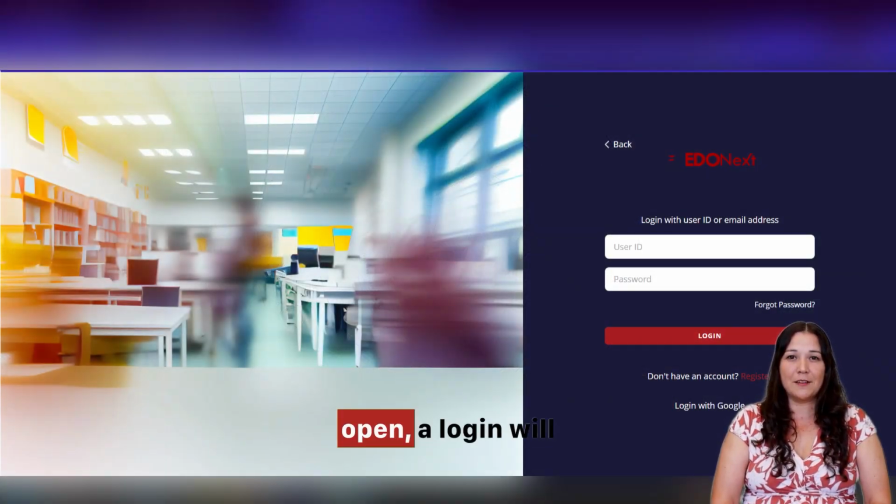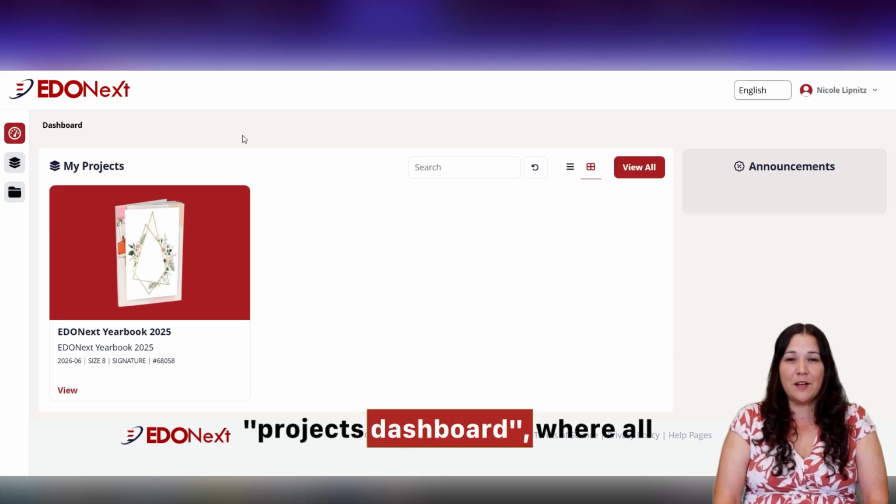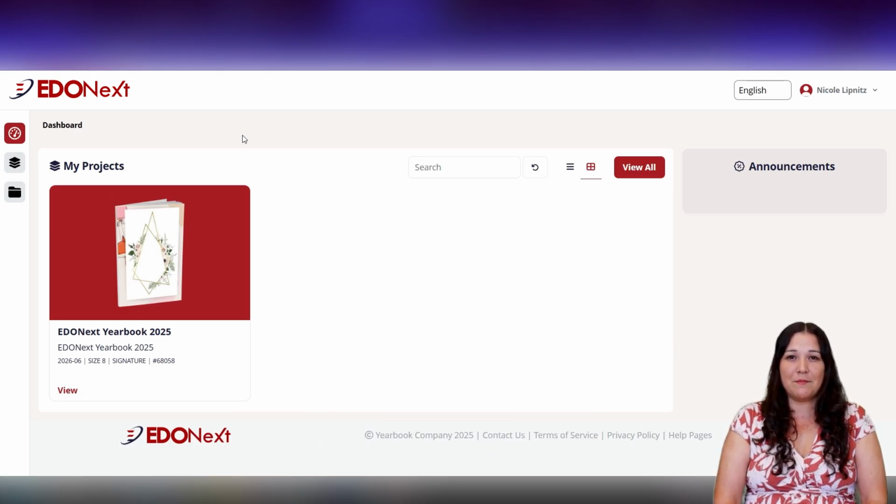When your project is open, a login will be given to you by our support staff. When you enter your login credentials, you should be taken to the project's dashboard, where all of your book projects are kept. Let's pick our new project, which will take us to a new menu.